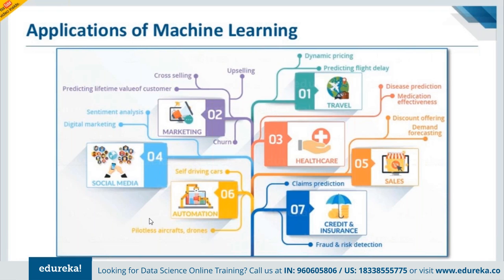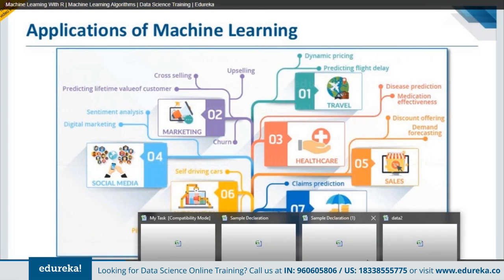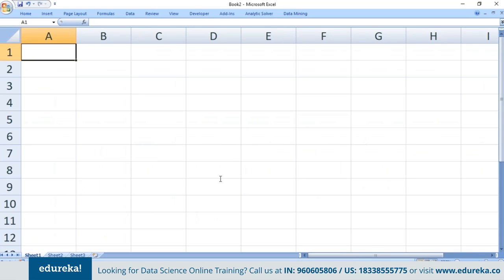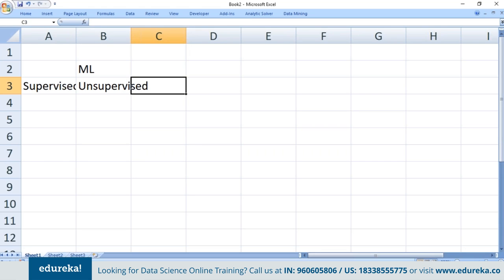Now let me show you one Excel file, then we can work on it. All right, can you see my Excel file? If yes, then I'm going to show it here. I told you that machine learning is nothing else but the ability of my machine to take decisions without being explicitly programmed. Machine learning is divided into three parts: supervised, unsupervised, and reinforcement.